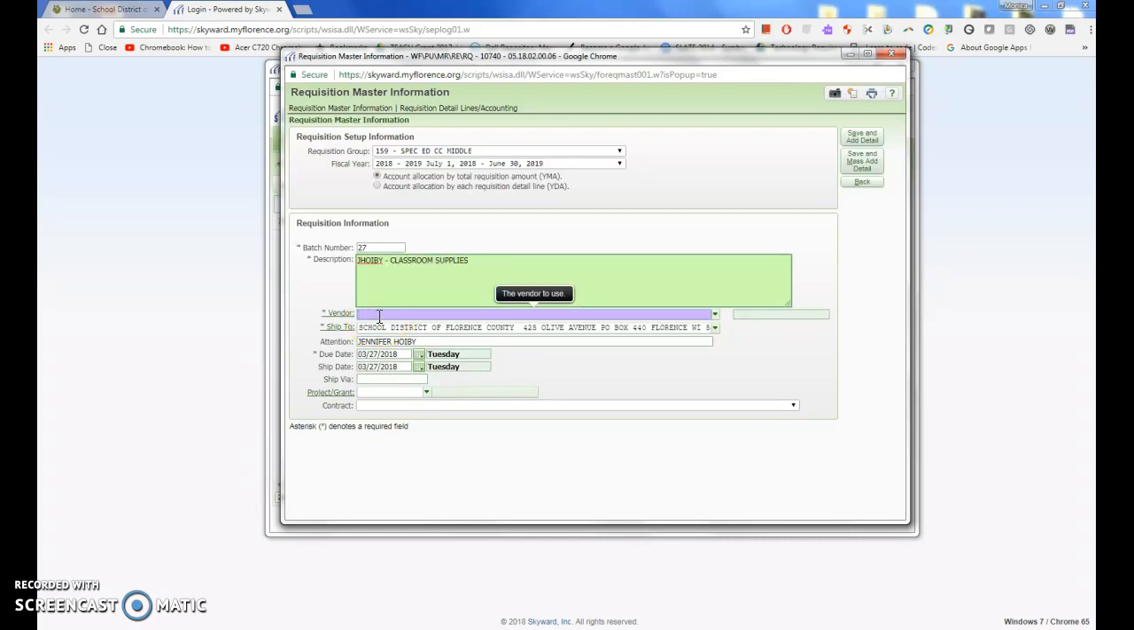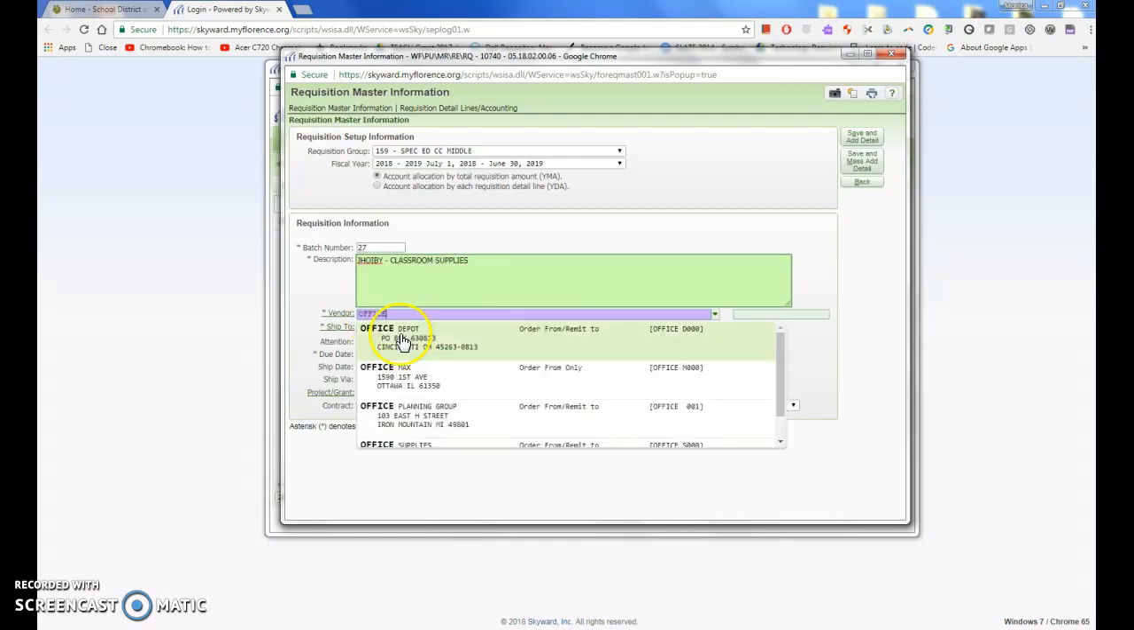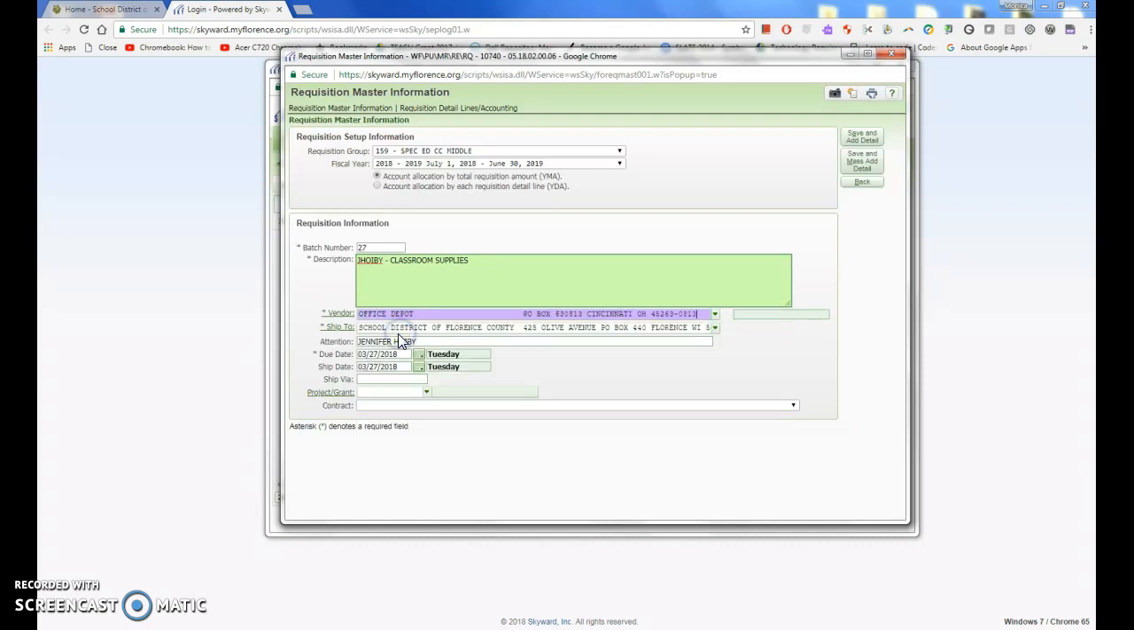Next, I'm going to choose the vendor. This is the place that I'm ordering my supplies from. This ship to address should automatically populate. If it does not, please contact Amanda or Yadro or Don Cody in the admin office, either by email or by phone, and let them know that that's not working for you and they can fix it. Next is the attention line. This attention line should also automatically populate. If it doesn't, please contact Amanda and Don in the office and they can fix that for you.